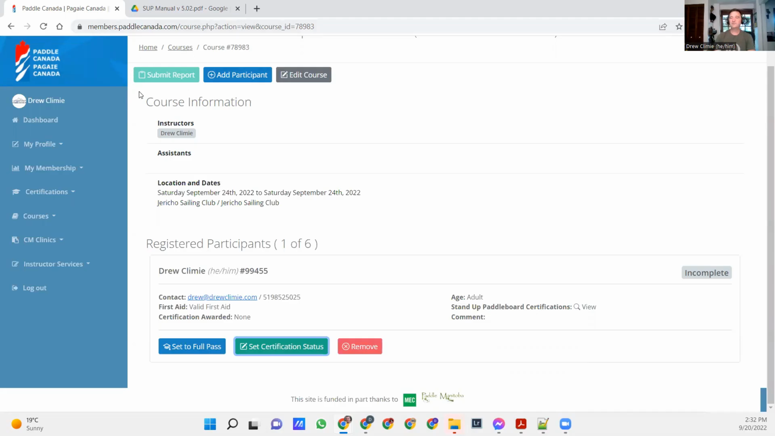Once the report is submitted, I can't change it. So I do need to make sure that information is accurate. Once it's submitted, it goes to Paddle Canada. The Paddle Canada database is updated. And I will receive notification that I have an outstanding invoice. That invoice is to pay the course fee for this Paddle Canada course. Because it's a full skills course, and we have that ratio of 1 to 6, it's going to be $30 plus GST.